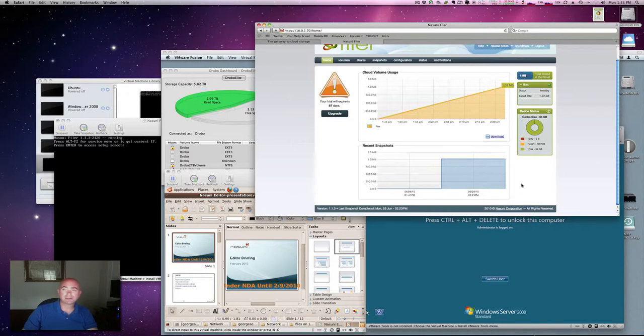Very simple and straightforward. We like to, when we're testing products, use it in production. So our next step is to begin to copy production data onto the filer, and we'll see how that goes.